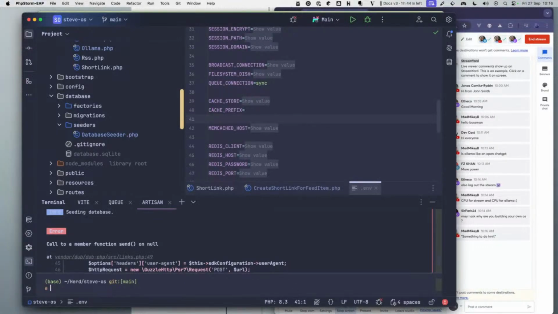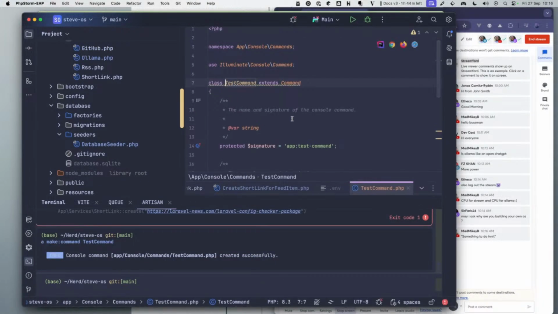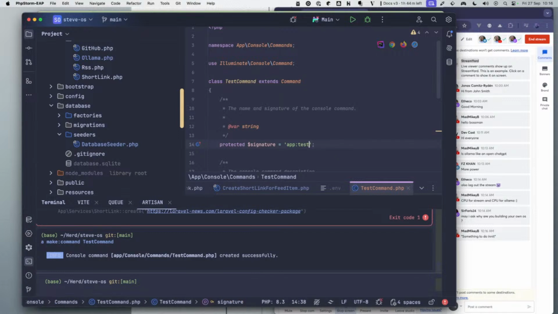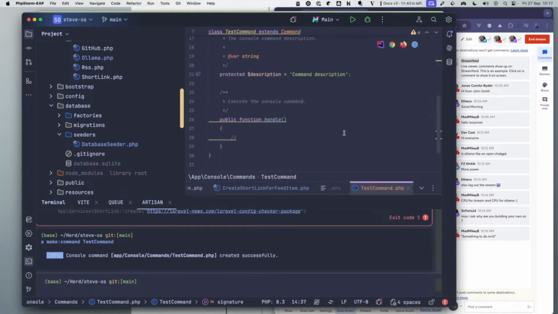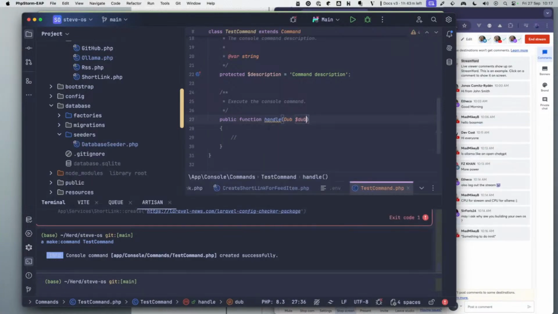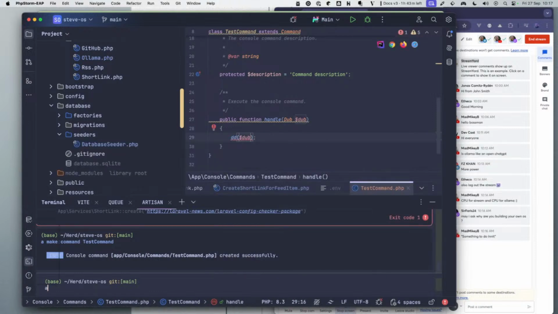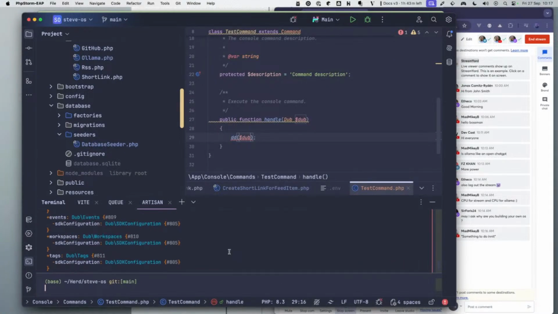So what we're going to do, we're going to make a command, and we're just going to call this test command for now. So app, we're just going to call it app test. I'm not going to be too specific on this. And let's inject Dub directly. So let's dd on Dub. So app test. We're getting there.